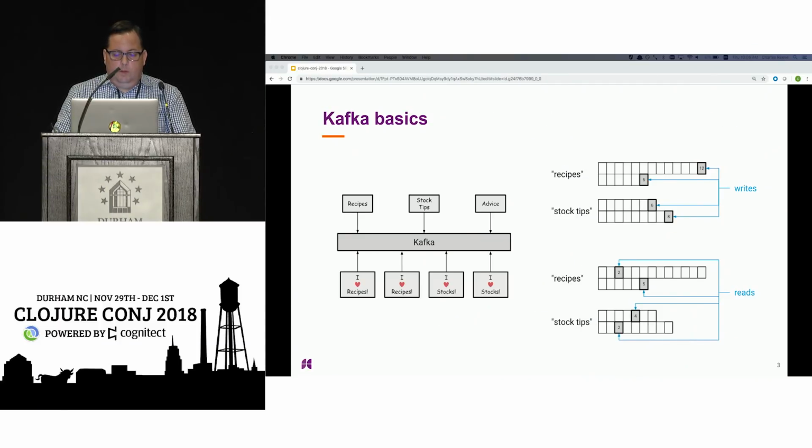So I'd like to talk a little bit about Kafka and how we use it. But before I do that, I want to talk about how it's typically used. So Kafka 101, if you will. Kafka is a distributed publish-subscribe messaging system. Let me break that down.